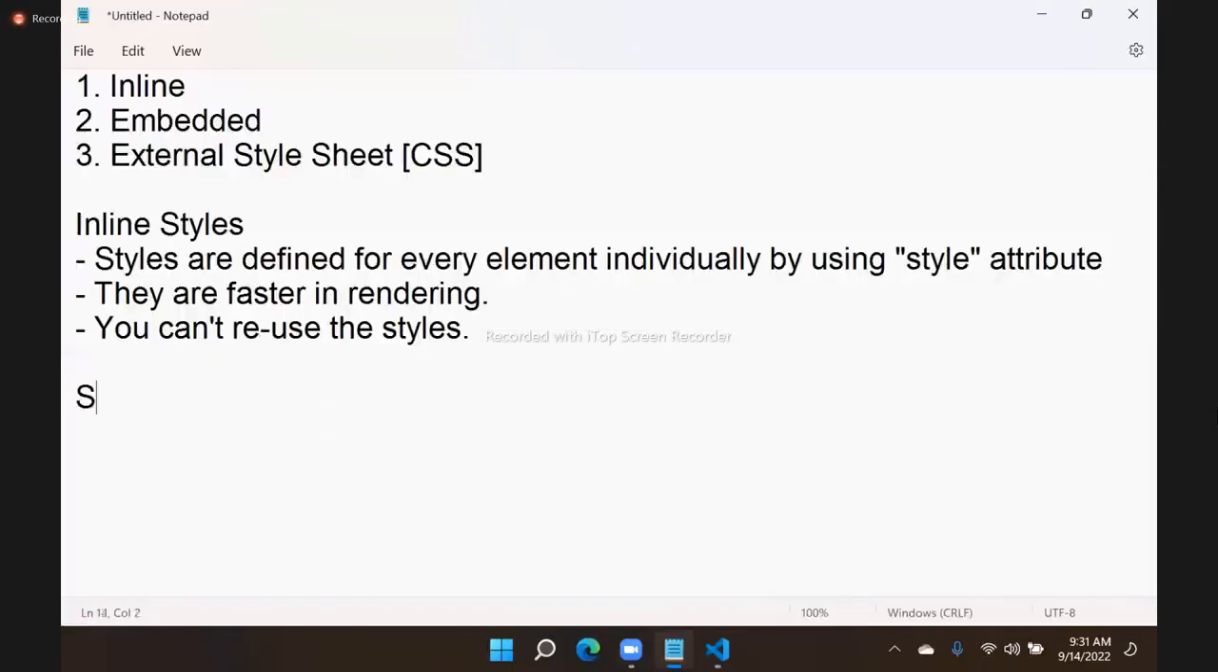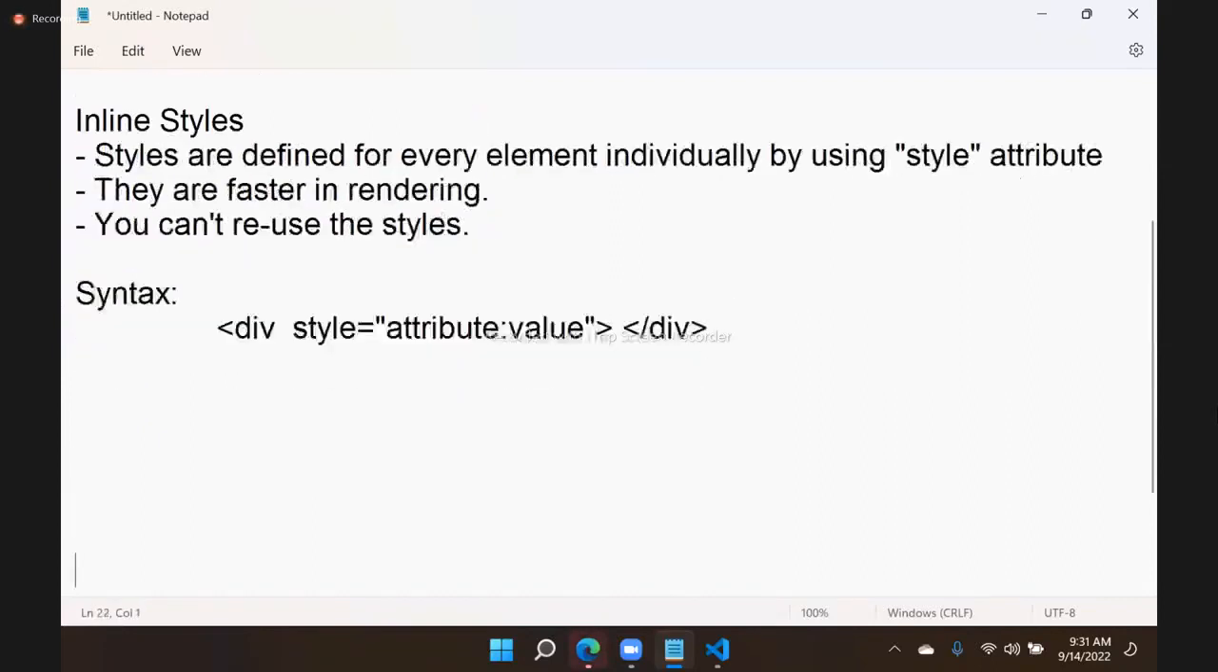Syntactically, for any element, we have to define style, and we need to give an attribute colon value. That is how we define the style. If there are multiple, we can put a semicolon and add them. This is inline style.